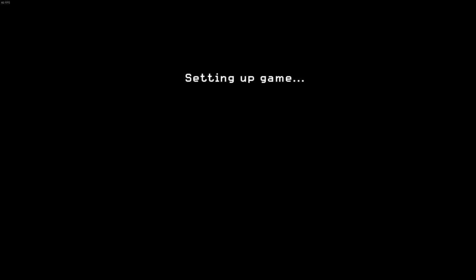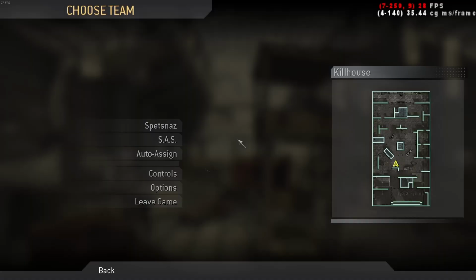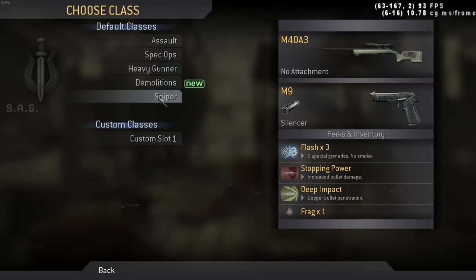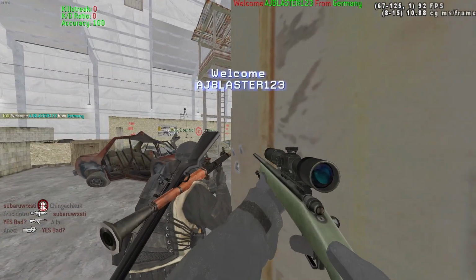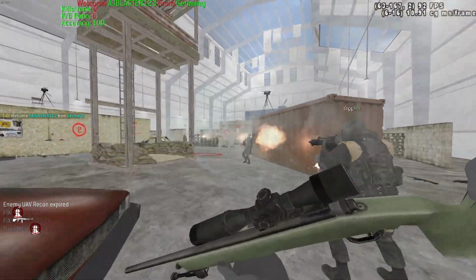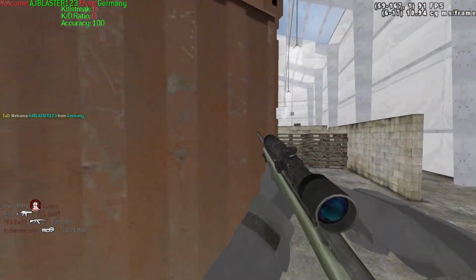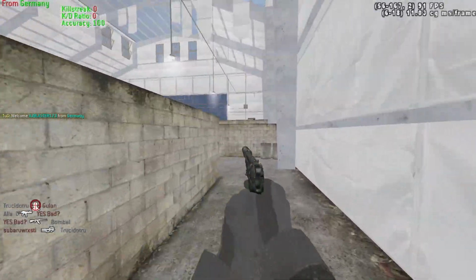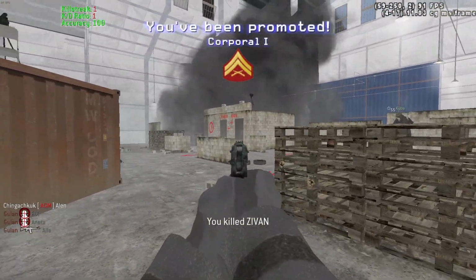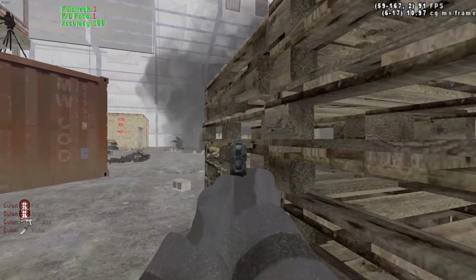Okay, I found a game. Usually there are more people, but at this time there's not really that many people because it's like 4 o'clock. As you can see, it's COD4 multiplayer and it's working.